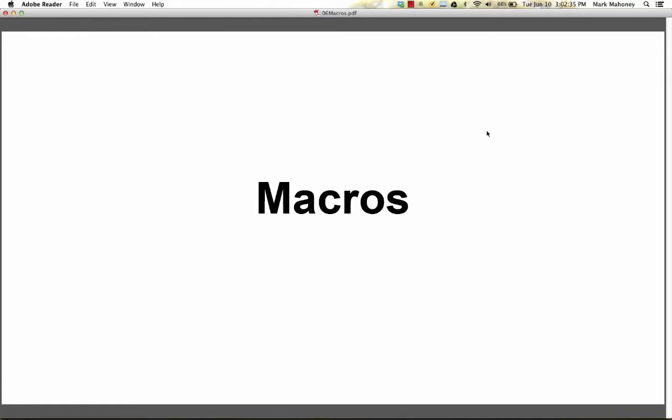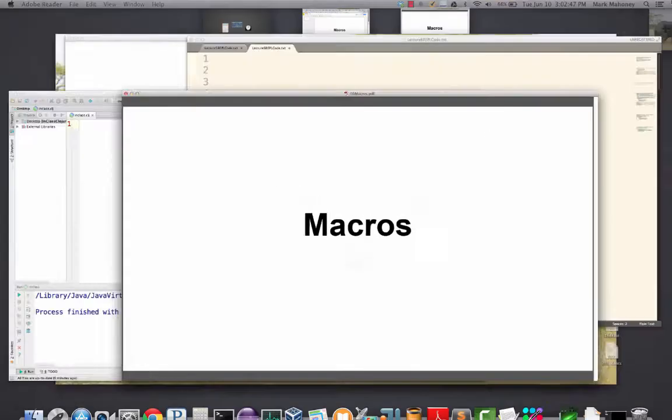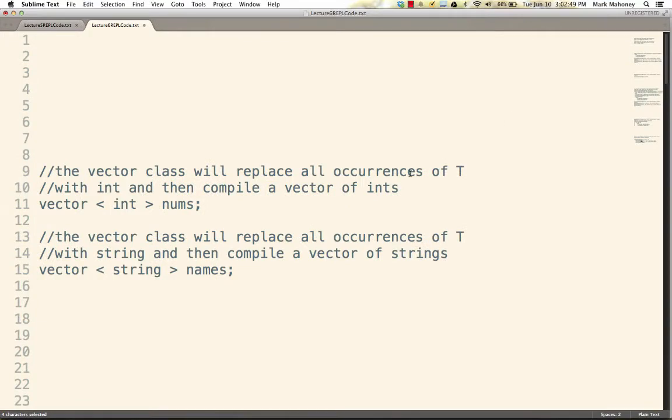The macro is expanded and some values inside the macro are replaced before the whole thing is sent to the evaluator. This is somewhat similar to what happens when we have a templated type in C++. Right, so here we have a vector class, and it's going to replace all occurrences of this type T with int inside the vector class.